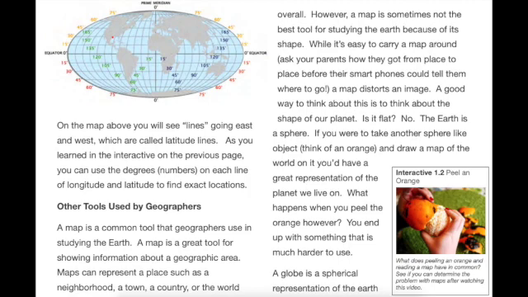A map is a common tool that geographers use in studying the Earth. A map is a great tool for showing information about a geographic area. Maps can represent a place such as a neighborhood, a town, a country, or the world overall. However, a map is sometimes not the best tool for studying the Earth because of its shape. While it's easy to carry a map around, ask your parents how they got from place to place before their smartphones could tell them where to go.